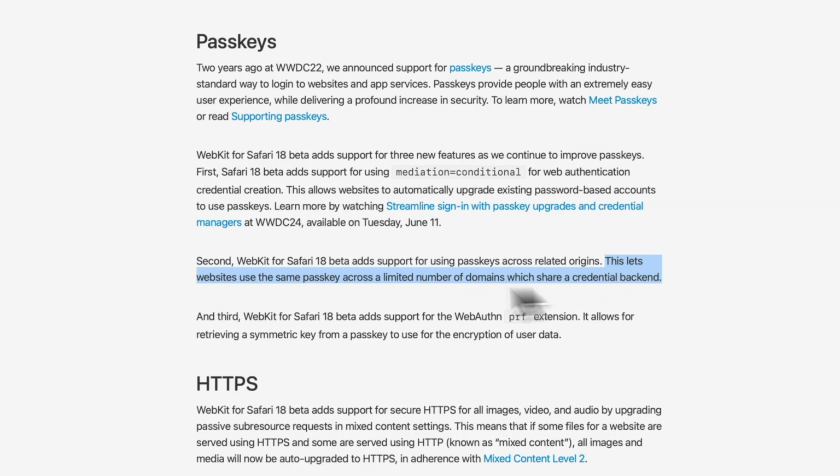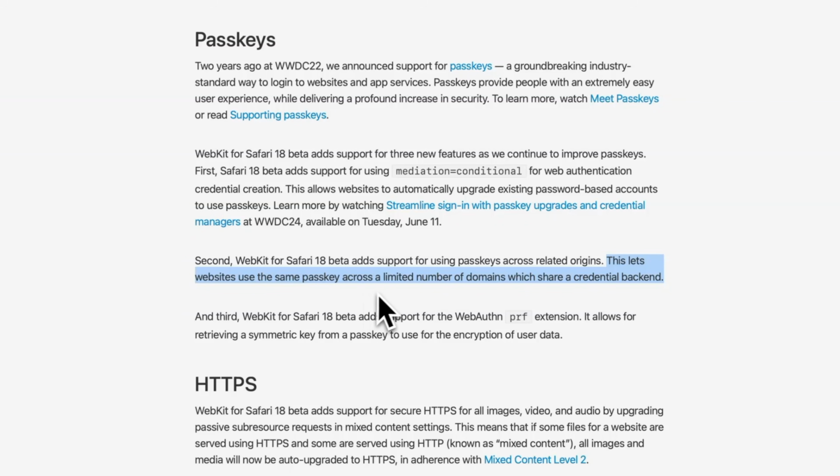Safari also now supports using passkeys across related origins. So this allows websites to use the same passkey across a limited number of domains which share a credential backend. So this means in theory that you should not have to continue putting in your passkey if maybe you go to a different part of a domain.